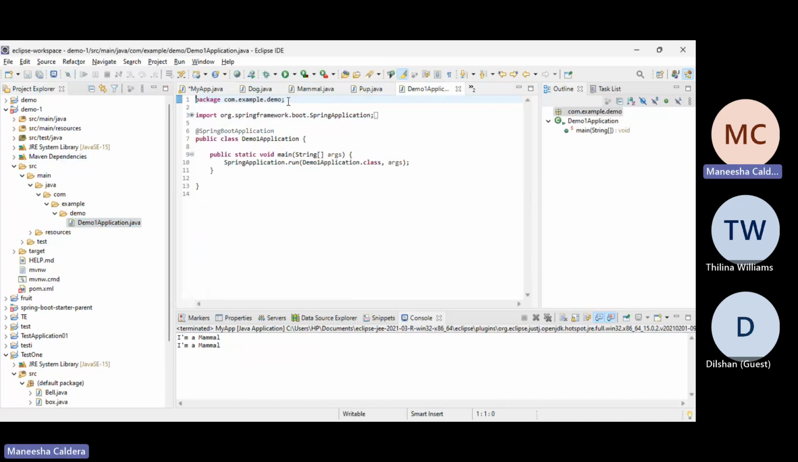See, this is a fully qualified class because package com.example.demo. Inside demo, you have demo application. Got it? It's fully qualified, it's a unique name. This is the reverse URL mechanism. What is this? Reverse URL means the URL is on the reverse side.